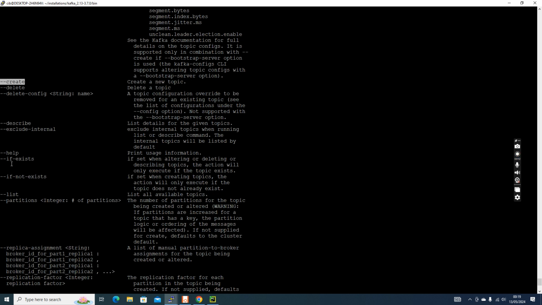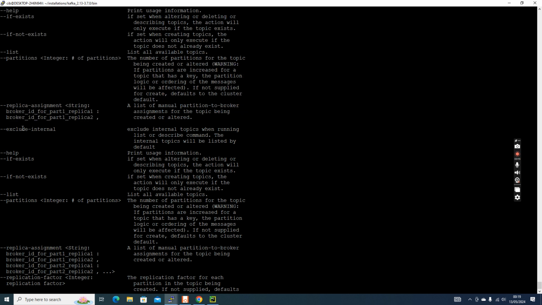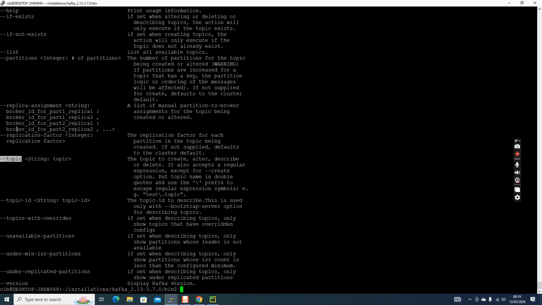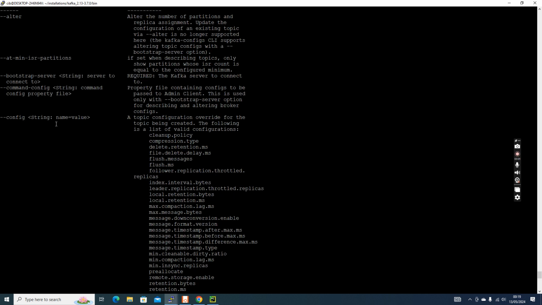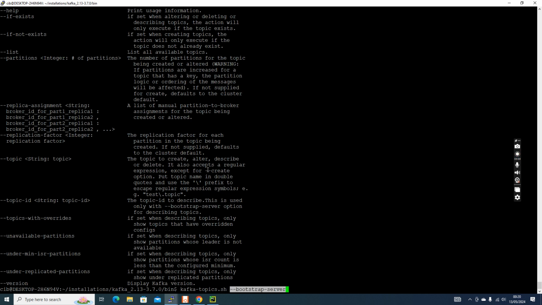We need to use create, then we need to pass the topic name. So there will be something called topic, and then the topic needs partitions, and also a replication factor. So let's frame the command. Okay, so kafka-topics.sh, then first we will pass the --bootstrap-server. I'm going to use the local Kafka broker's details. For me it is 192.168.1.148:9092. Okay, so that's my broker.